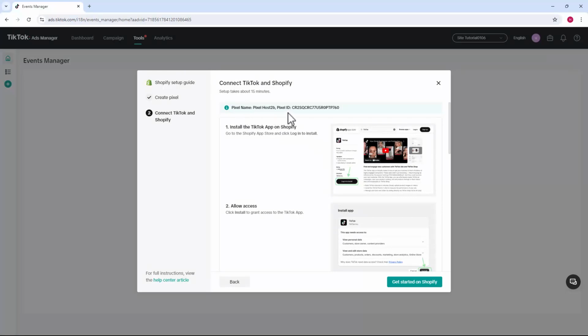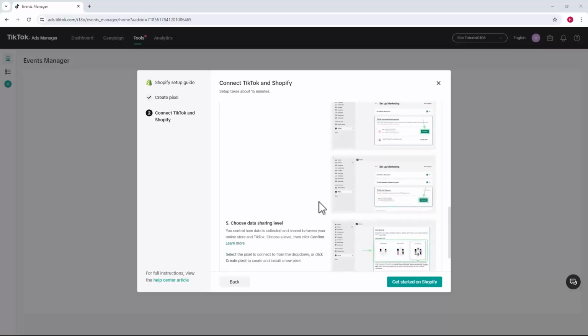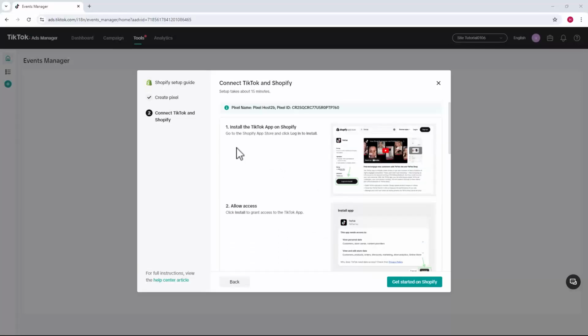Since the Pixel's created, it already has an ID. Below, you'll see instructions to set up this Pixel on your site. As I chose Shopify, it shows config options. Just follow those steps. If you picked manual setup, you'll get a code to add to your site. Since this guide is just about Pixel setup, I'll skip installation details.